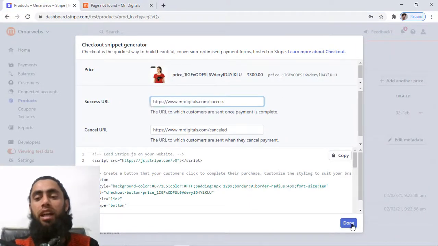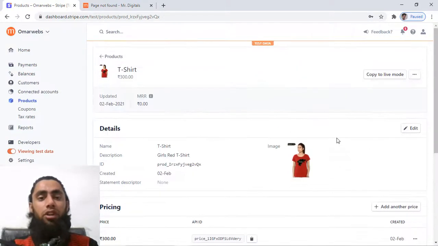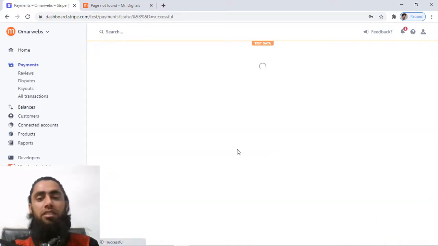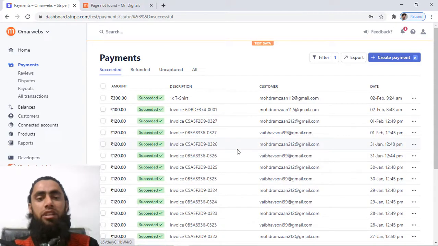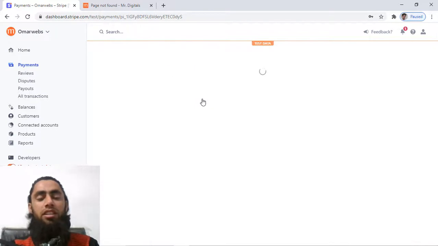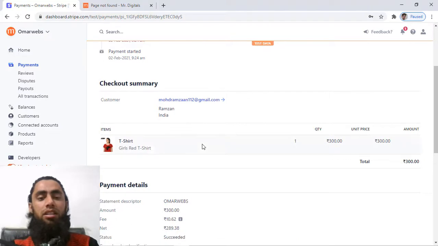Alright, so let me give you a few more pieces of information which are really important for you. Let's see the transaction. For example, I am clicking on payments. Here you will get all the details of the successful payments. Currently you can see that I have purchased one t-shirt, and if you click over it, the cost of this is 300 rupees. And then we have everything here, which is card details and all. This is the product details.